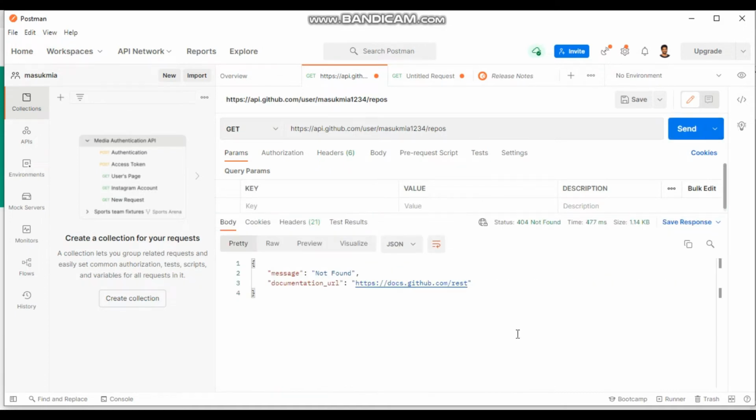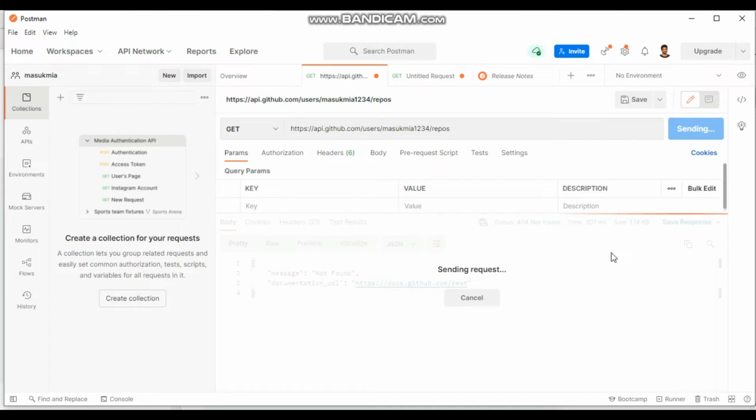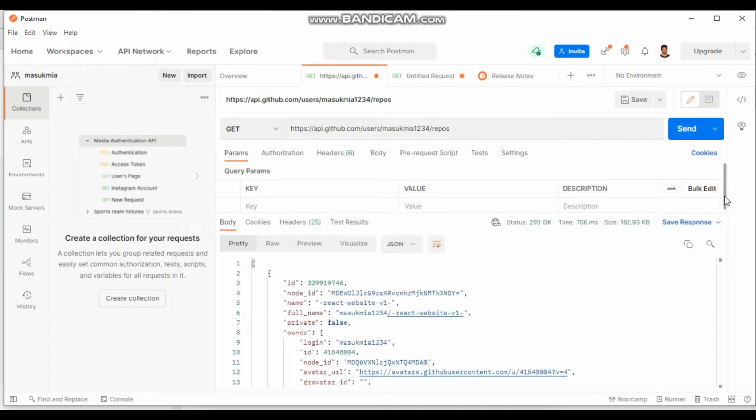Okay, not found, because this URL is not correct. Okay guys, I'll check it again. It is showing the message not found. That's it, I made a mistake here. Then check it again, make sure it is the GET method, click the send button, and okay, you will see some response here.